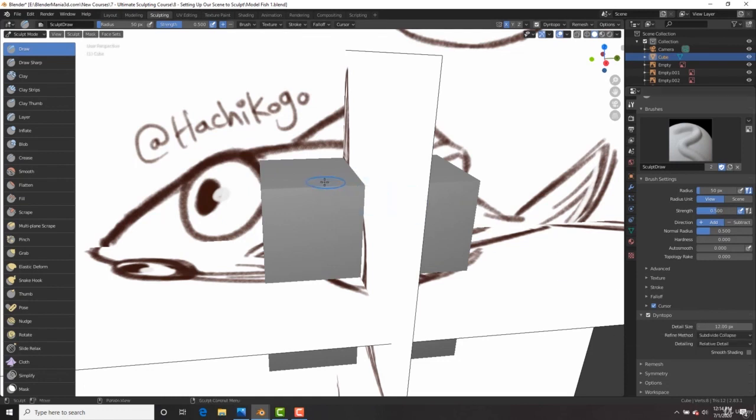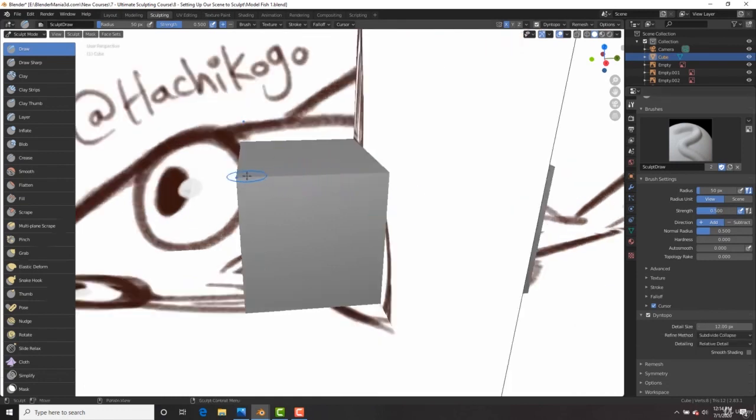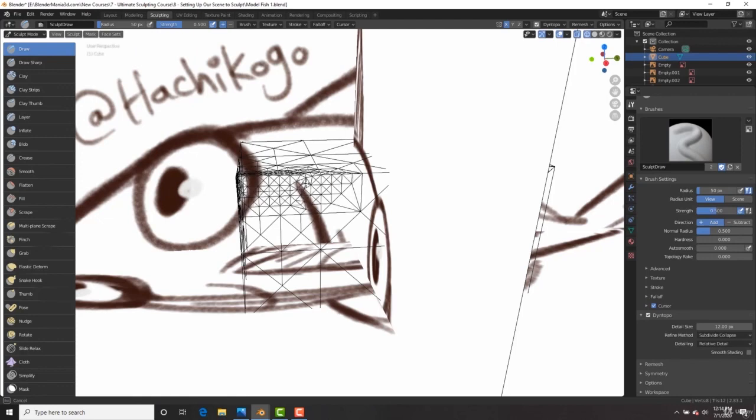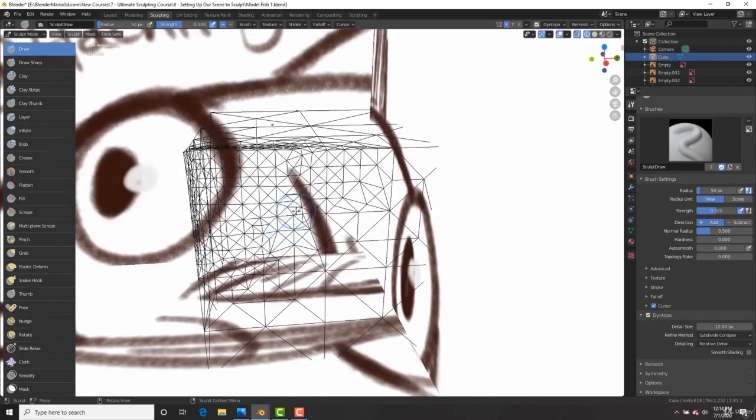So right now, check this out. If we draw on here, and let me go into wireframe mode, by the way. I'm going to hit Z, go into wireframe. If we draw on here, you could see that, boom, all of a sudden, as we're drawing, it's adding in geometry. How sweet is that?